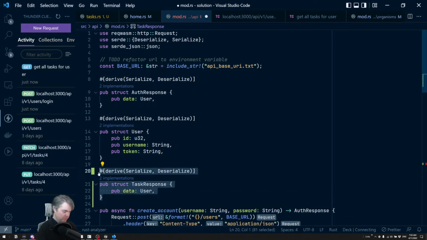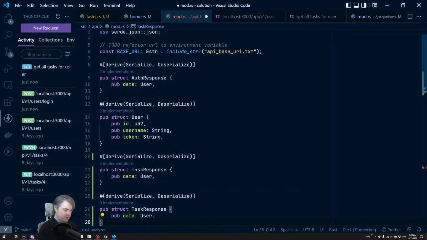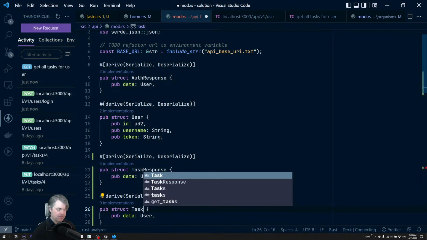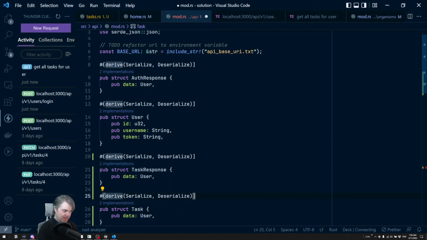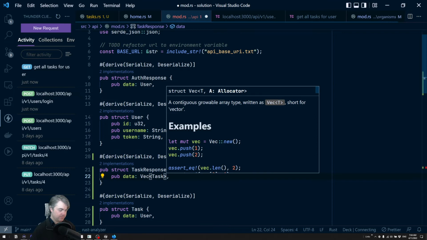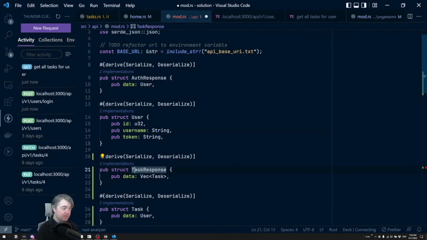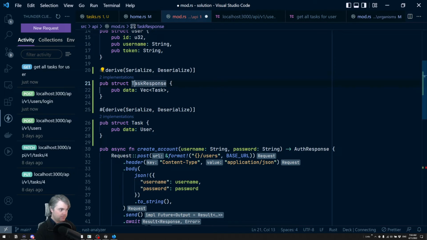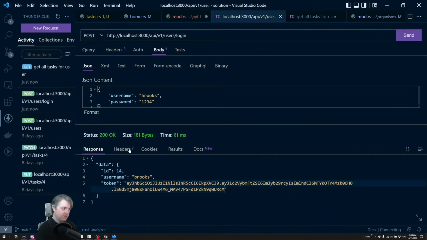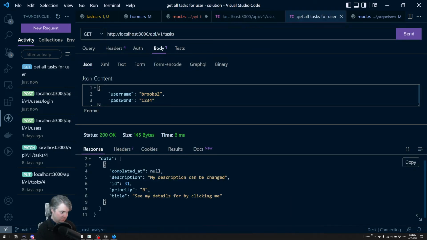Then take this exact same thing, and these are going to be a task. So we're going to have, okay, a task. And actually this is going to be a slight bit different, isn't it? Because our task response is now going to be a vector of task, as opposed to just a single T. And then you are going to be all the individual things. So in this case, we're going to have you here. So I'm going to copy you.